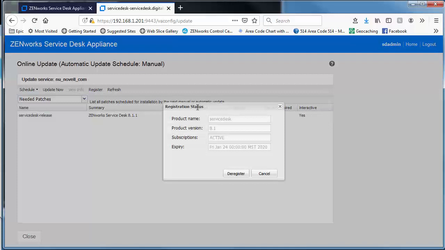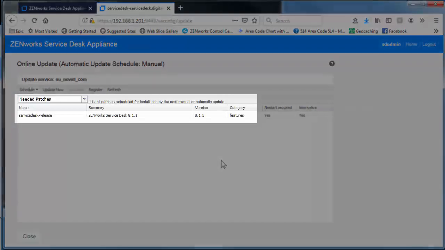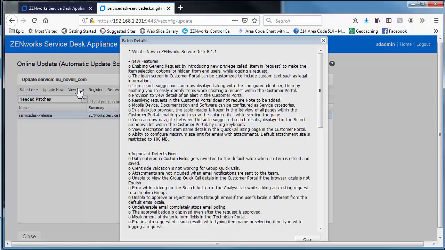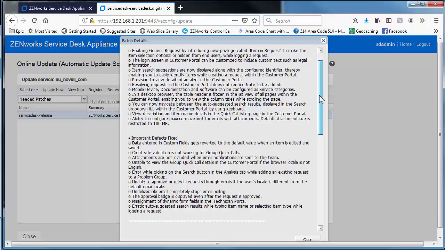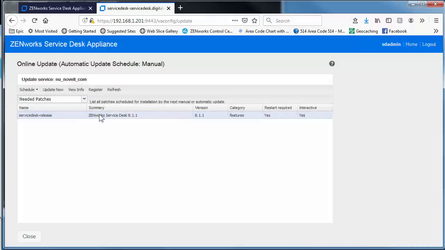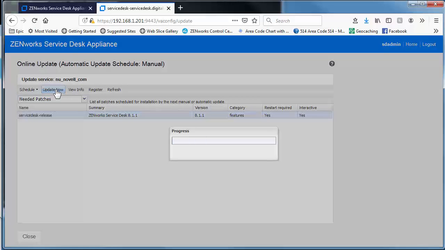If you haven't registered yet, make sure you get your registration key off your customer portal for the Service Desk Online Update channel. Register so you can get your updates through the online update channel. You can schedule this update. You can also view info on the update, what it's about, defects fixed, and what the new features are. And then we can install an update now if we wish.